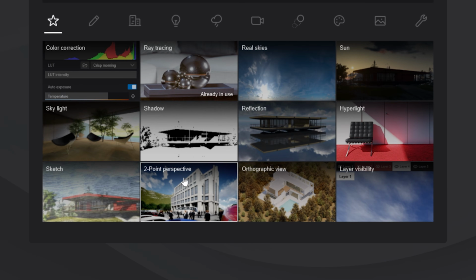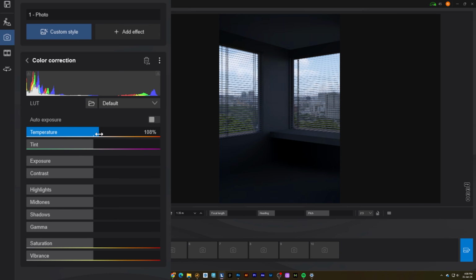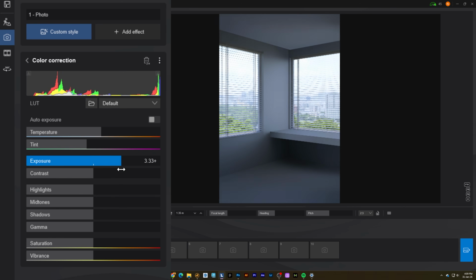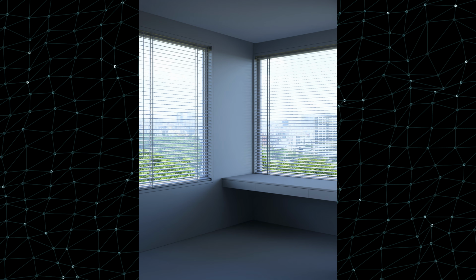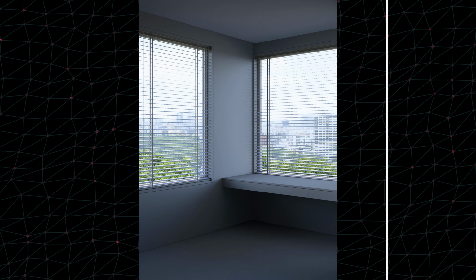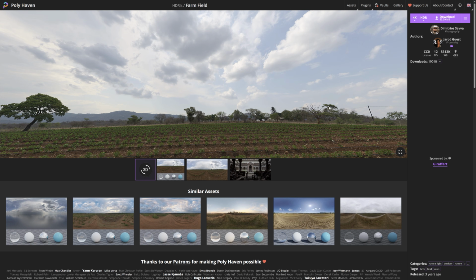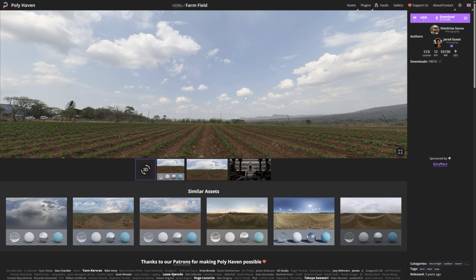Add 2-point perspective to keep your vertical lines straight. For color correction, make it slightly warmer, add contrast, and reduce saturation. Raw renders are mathematically perfect, which often makes colors look toothy or oversaturated. Now, we need the sky to illuminate the scene. I'm using a real skies effect with an HDRI from Poliigon called Farm Field Pure Sky.